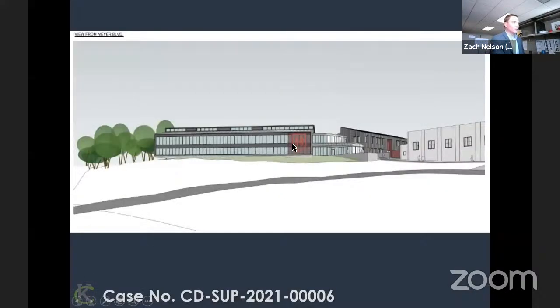So just very quickly, a couple of renderings to give you a better perspective on what the building will look like. This is kind of off of East Meyer Boulevard. This will kind of be what is considered the front of the school.